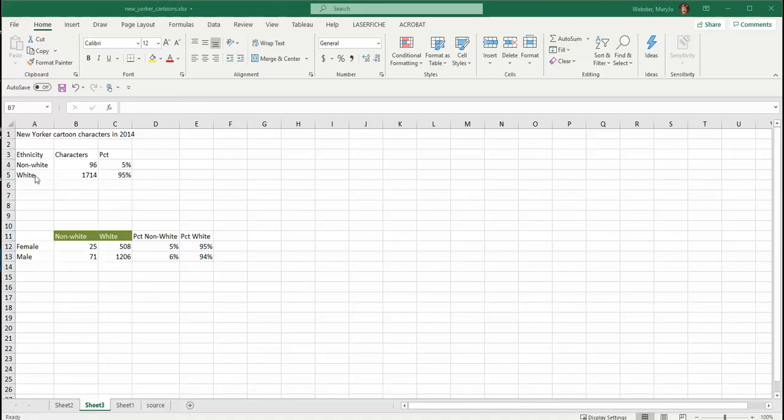This is New Yorker cartoon character data from 2014 that somebody else compiled. They tracked each character by ethnicity and gender, and they tried to capture things like occupation and also the name of the cartoonist. But the two most important ones are the ethnicity and the gender. Is there a bias there in the data? Is there an unusually high number of white characters and male white characters? So let's take a look at this.